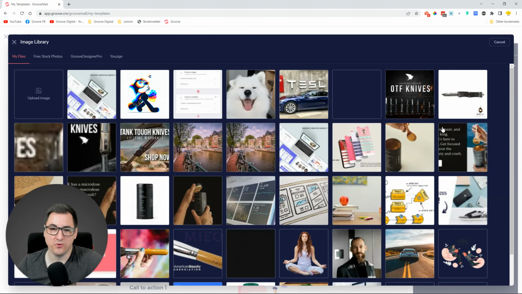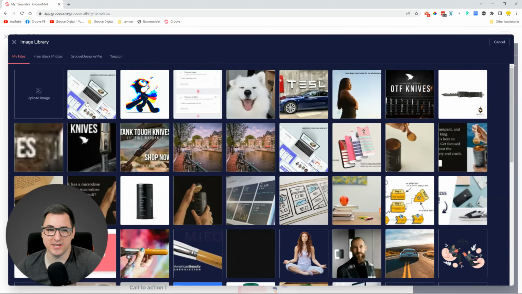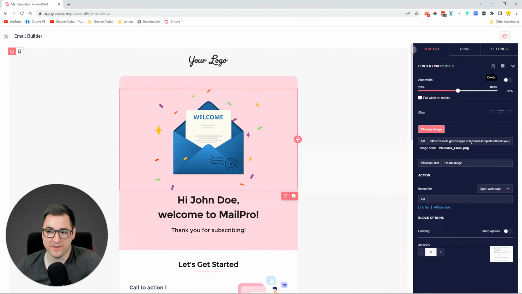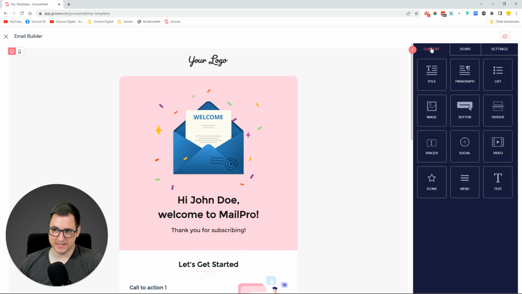The Groove image library shows up, so you can put in all kinds of images in there. You have alternate text options, image link. You can also link those images into call to actions and things like that. Each and every one of these elements will have its own set of options that you can manage and set up.